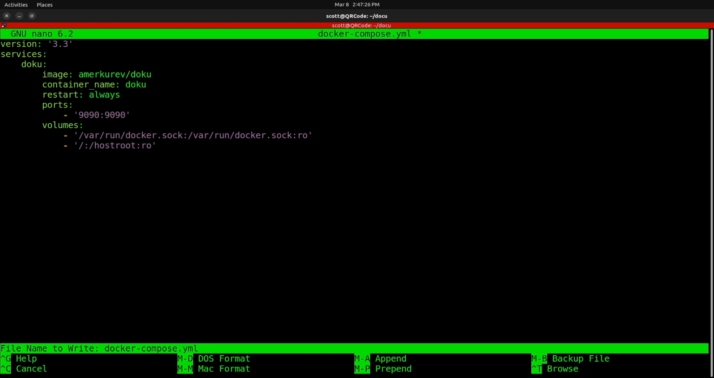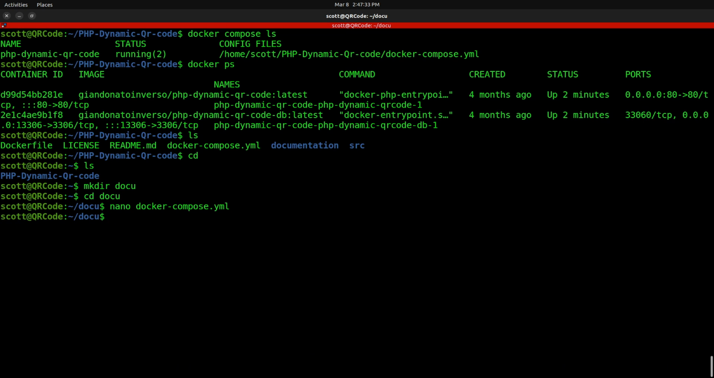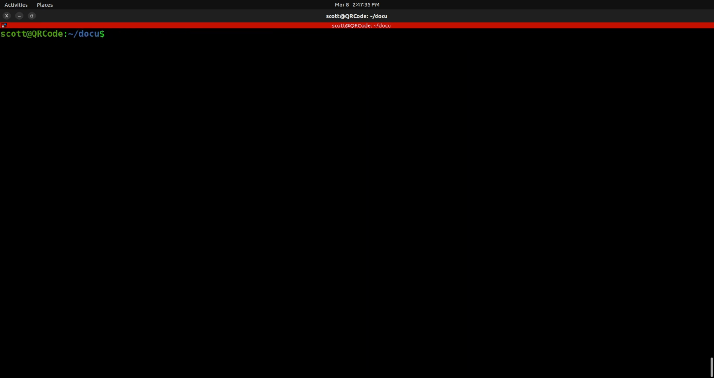So now I'm going to do a Control O, and Enter, and a Control X to exit the nano editor. So now I'll do a docker compose up -d. That goes ahead and pulls and starts this Doku application.